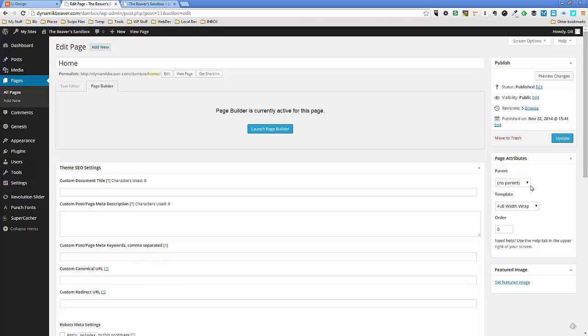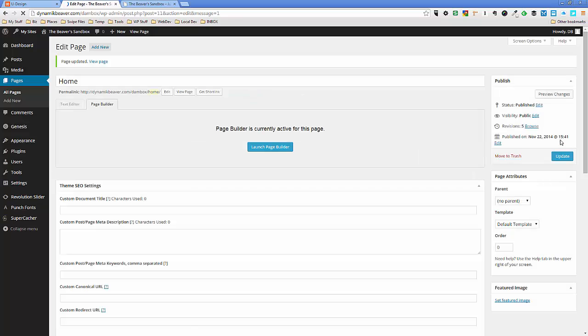Now one thing you'll notice is that over on the right hand side here we have a template option. This would normally be the default template. So if I update that, you would be stuck with a page that was restricted by the width set in your dynamic settings, in this case 1140 pixels, and we wouldn't be able to get those edge-to-edge rows.